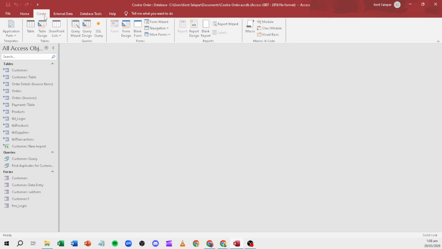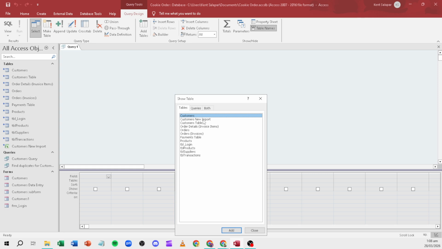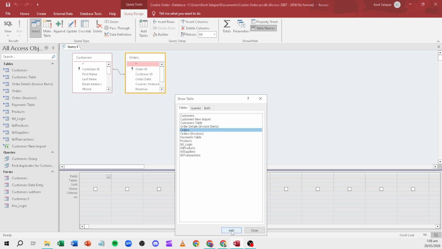Next, go to the Create tab and choose Query Design. This opens the Query Designer where you'll build the criteria that decides which records will be appended. Start by adding the source table or query to the design window, and then add the fields you care about to the grid. If you need to narrow things down, add criteria now.